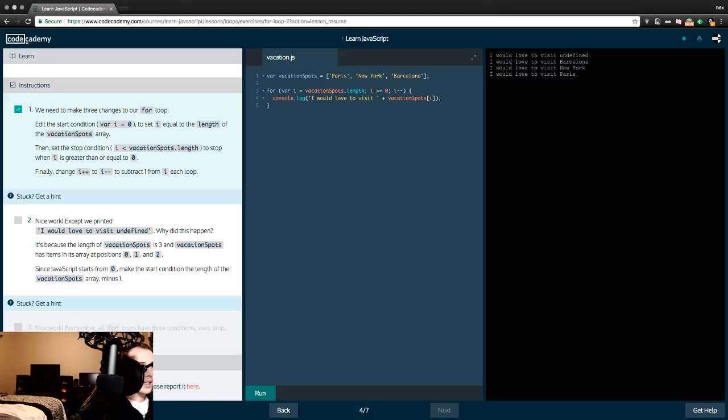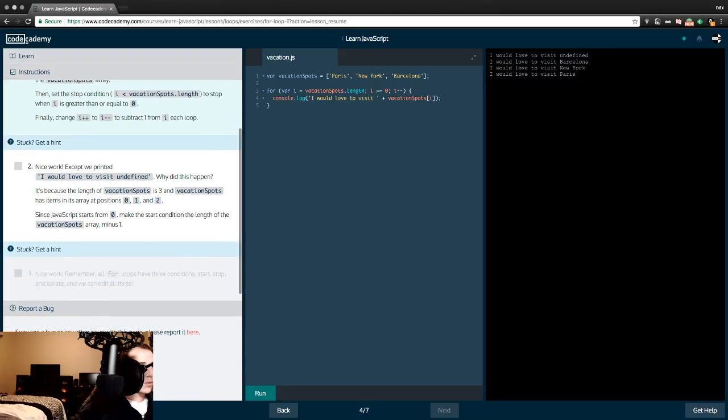Okay, step 2. Great, nice work. Except we printed, "I would love to visit undefined." Yeah, I see that now. Why did this happen? It's because the length of vacation spots is 3, and vacation spots has items in its array at position 0, 1, and 2. Since JavaScript starts from 0, make the start condition the length of the vacation spot array minus 1.